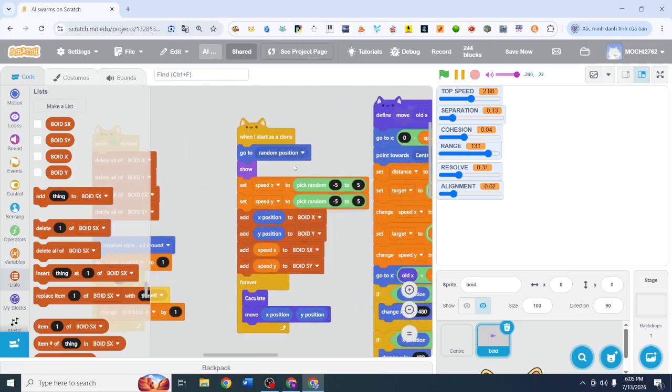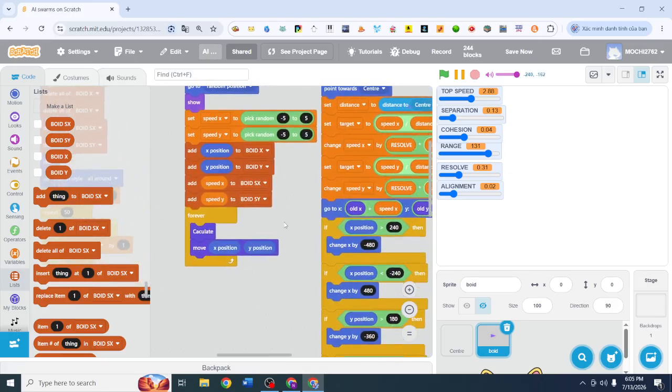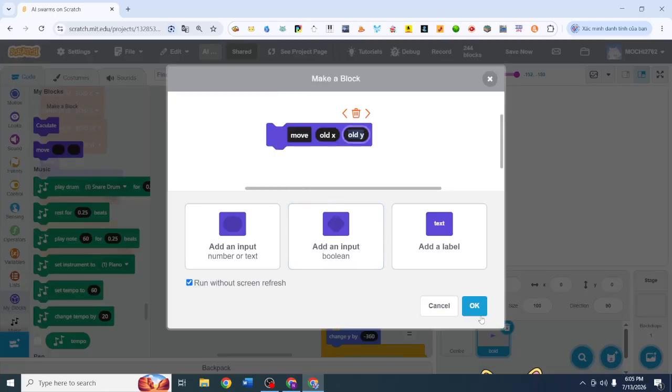When I start as a clone, we go to random position, we show, and we set speed X to pick random -5 to 5, and we set speed Y to pick random -5 to 5. We add X position to boid X, add Y position to boid Y, add speed X to boid SX, and add speed Y to boid SY. And forever we add 2 new blocks named calculate and move, and run our screen refresh for both, and add an input of old X and old Y.